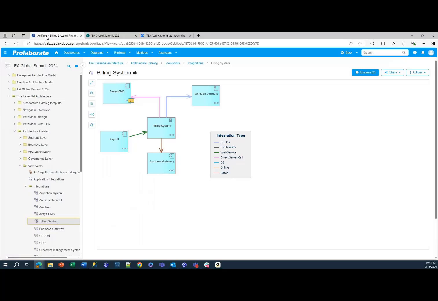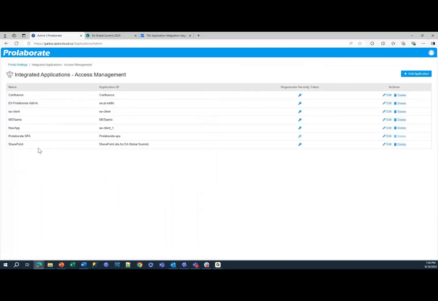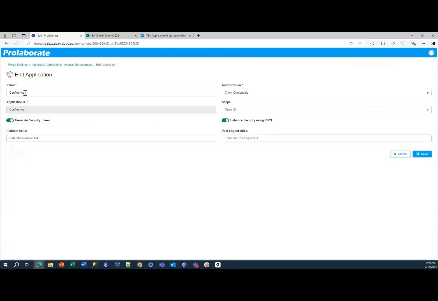If I go to the portal settings, there is the integrate application access management option, and here's where I can add different applications that I want to interface or have access to. In this case, I have a Confluence one already set up, so you can see what it looks like. I have the name. I have the application ID that's going to be used. I have the scope. In this case, it's OpenID and authorization using client credentials, etc. So there's a number of things that need to be set up, and I will leave links to the documentation from Prolaborate that has even more details on how to do this. But this is one of the things that is required for this plugin to work.